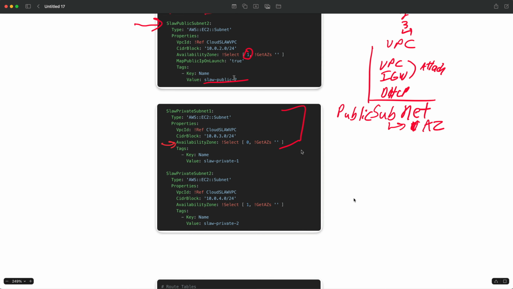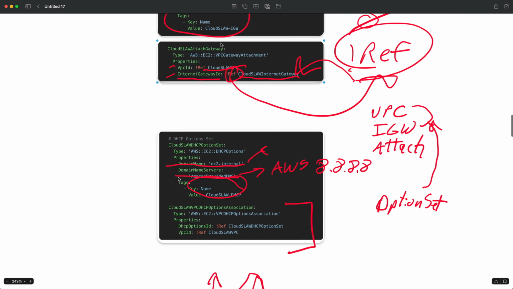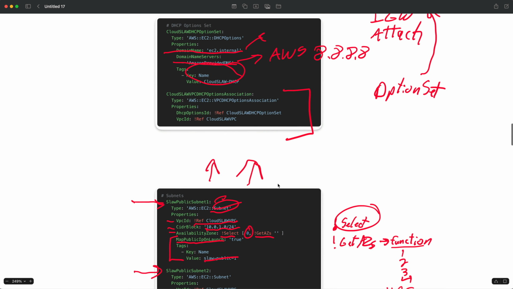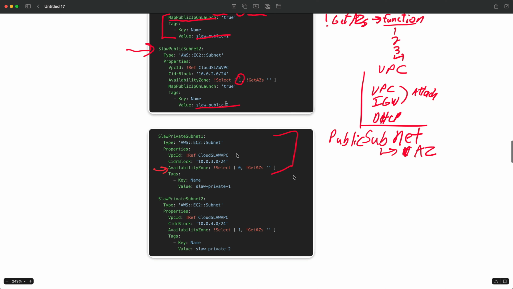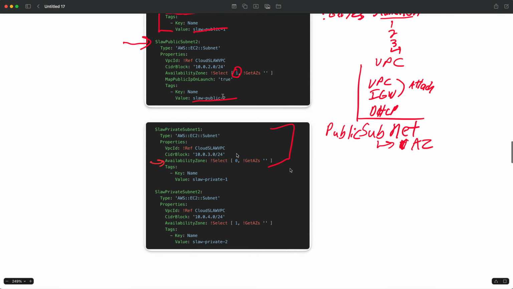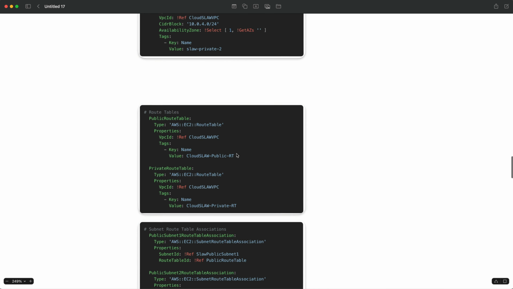Remember we had some other little thing here? Yeah, if I scroll back up, that other little thing is map public IP on launch. We don't have that here because we're never going to give the private subnets an IP address. So that was an option. And now you get to see that that was an optional property, not a mandatory property.